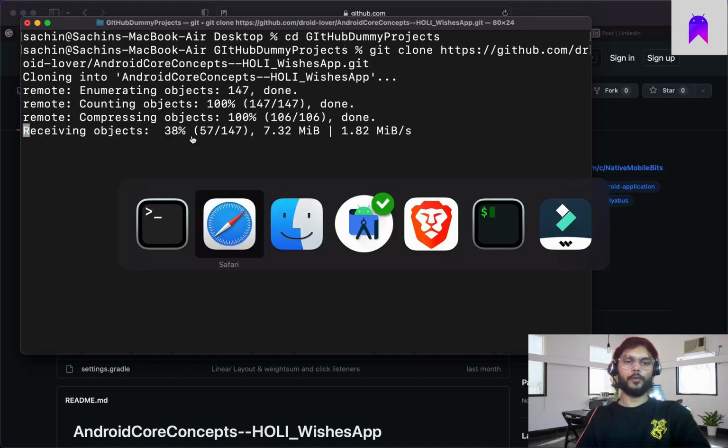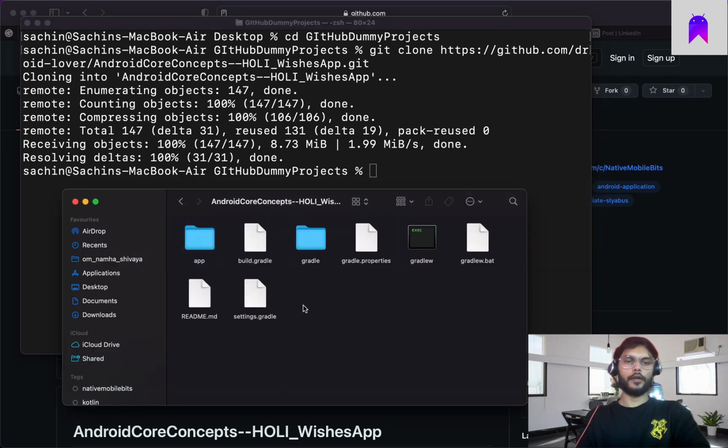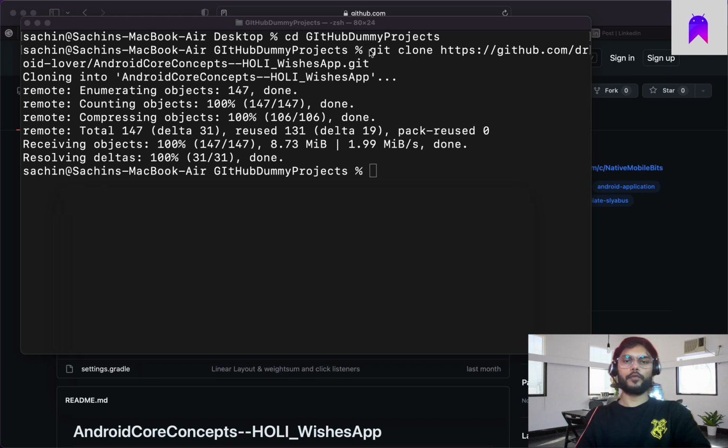If you just go back to that folder, you will see that one another project is downloaded, okay. So we can download using git clone. So this is basically we are cloning the project from GitHub, so that is the command saying git clone.